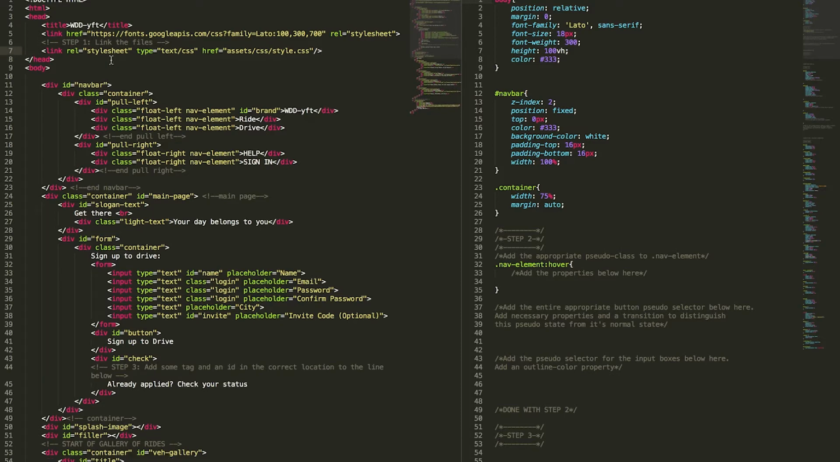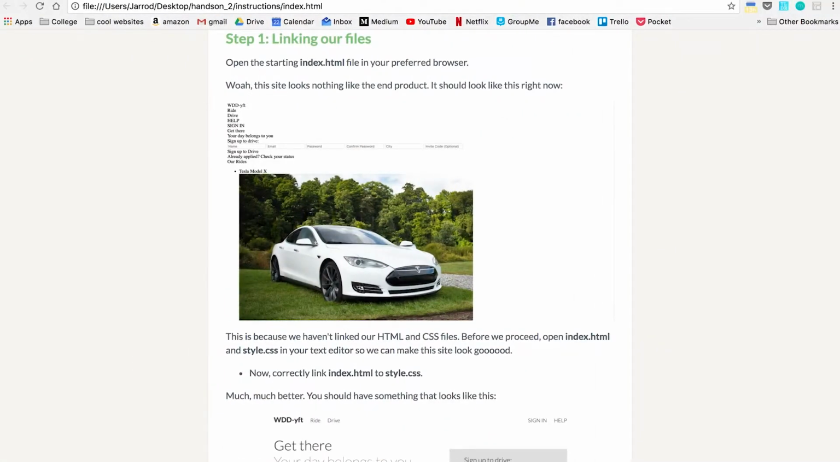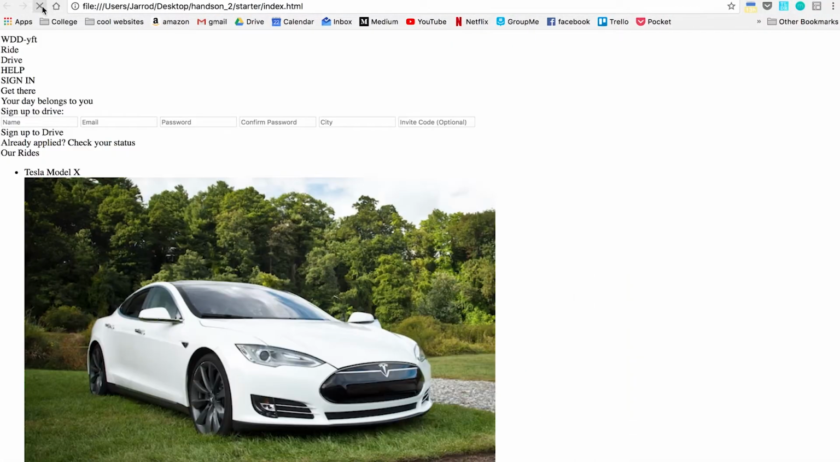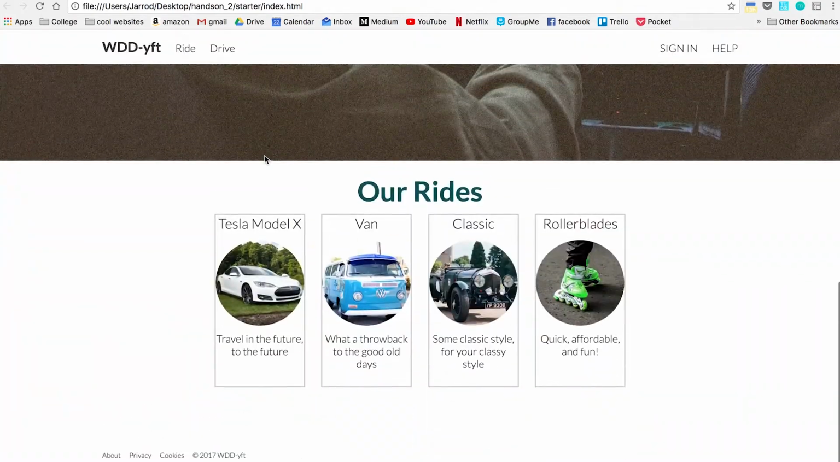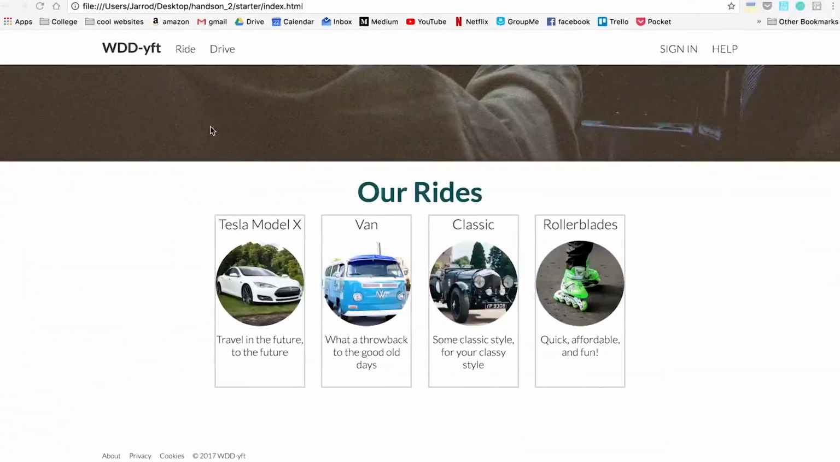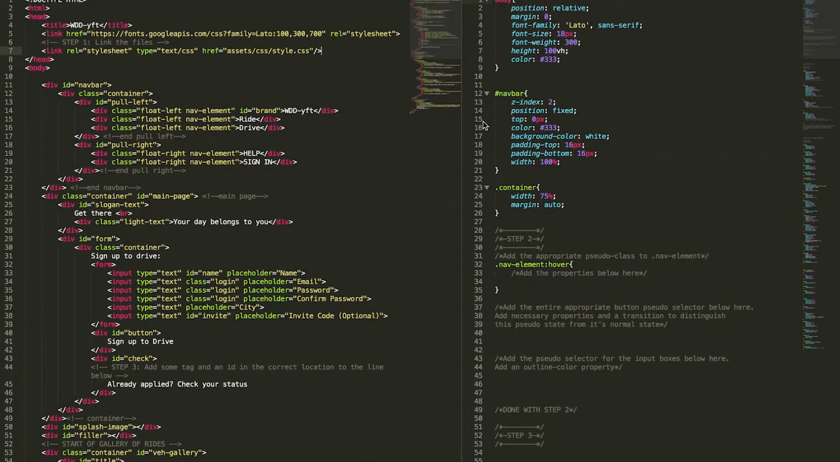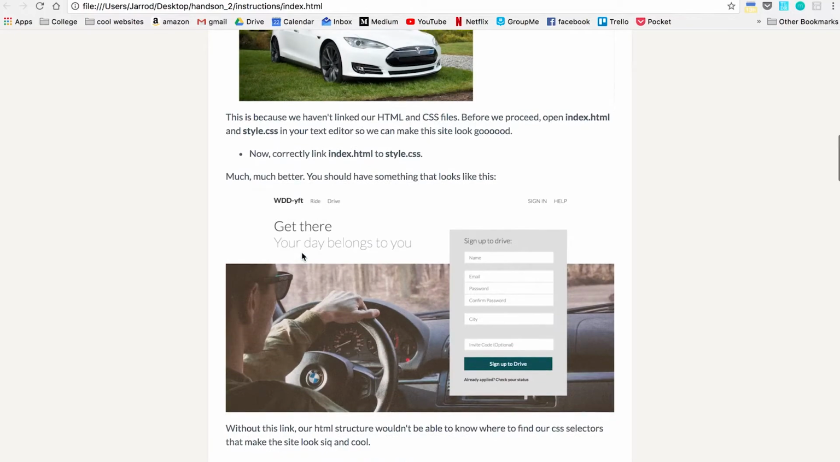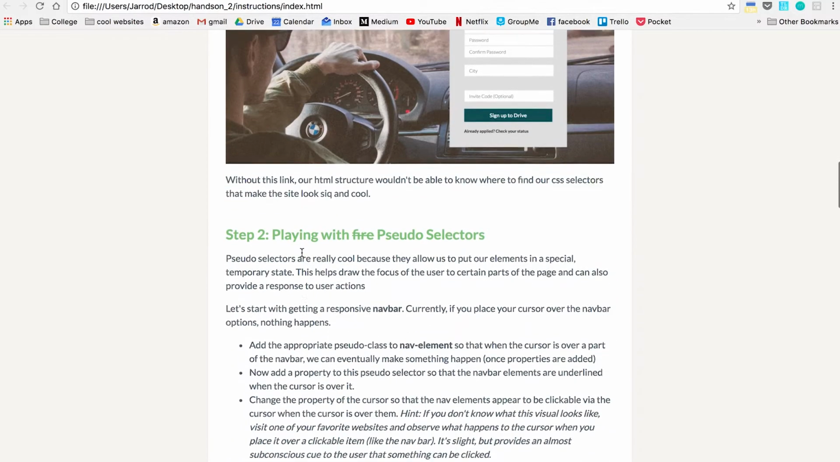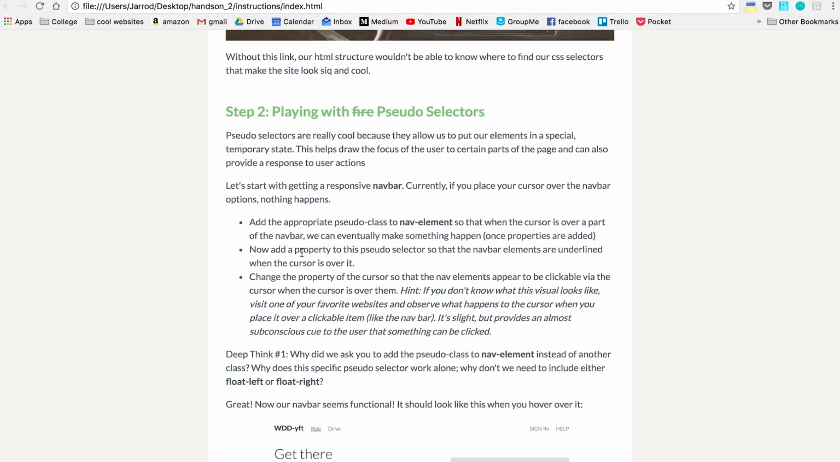Cool. So quick save that. Now if we go back to our page, wow, that's a whole lot different just because we linked the file. That's pretty dope. Cool. So let's take a look at step 2. Yeah, much better. Playing with pseudo selectors.